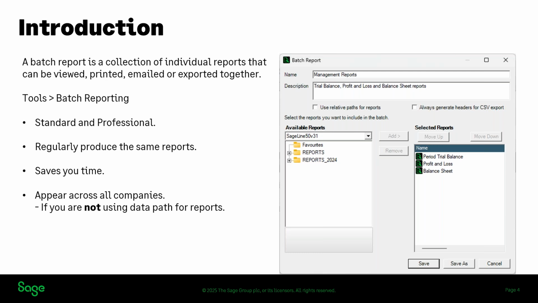The reason for this is it's a quicker way to regularly produce the same reports. It saves you time by being able to run a group of reports in one go, rather than having to navigate various modules throughout the software. It will appear across all companies if you are not using DataPass for reports. The introduction is quite brief, so we'll go straight into the demonstration. I'll pop over to my Sage software.